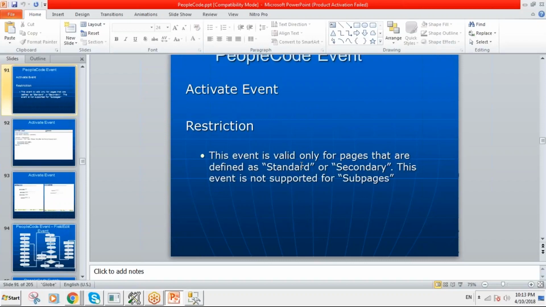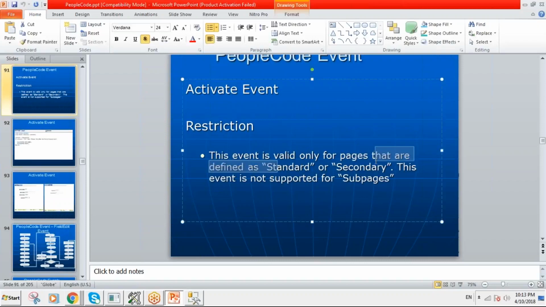We have three types of pages. We discussed standard, secondary, and sub pages. Only in the standard and secondary pages we can have a chance to see the activate event, but not in the sub pages. Sub pages is not supported for activate event.